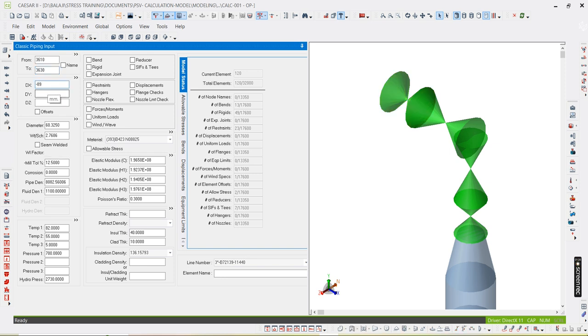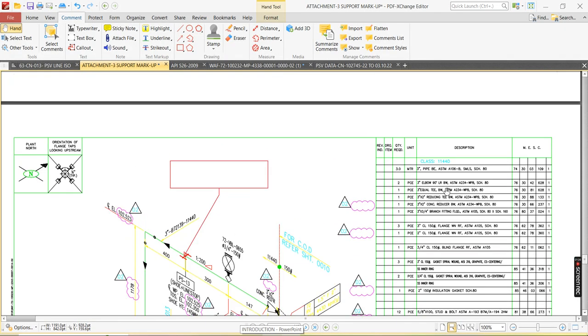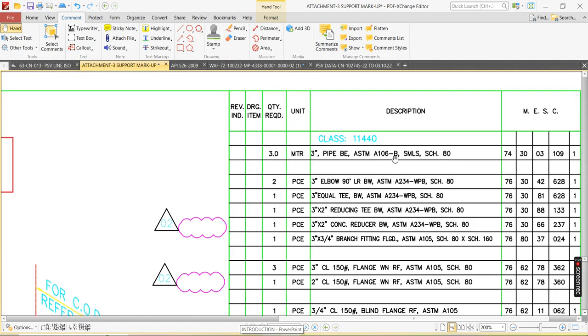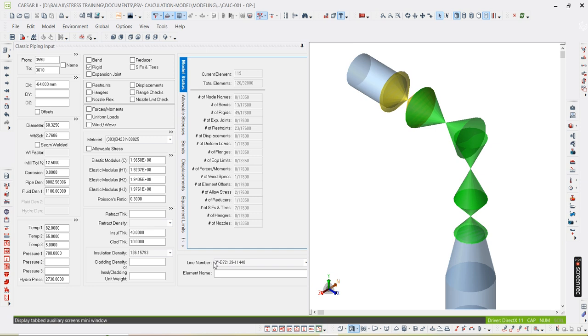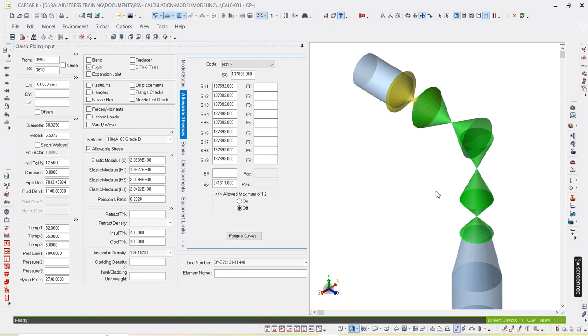minus 89. Yeah, from here onwards, here this flange, you need to see the material and all. Yes, the material has been changed from here. Material is A106 grade B and schedule 80. So you need to change the material from here onwards. A106 grade B, and your thickness is schedule 80. Okay, so this is a very important thing.